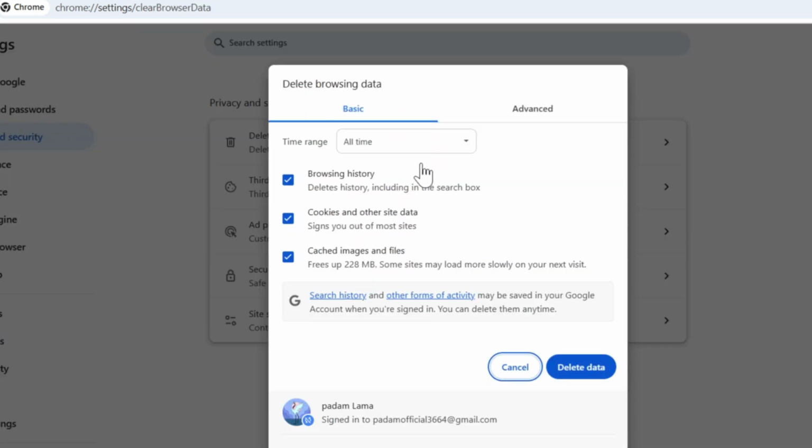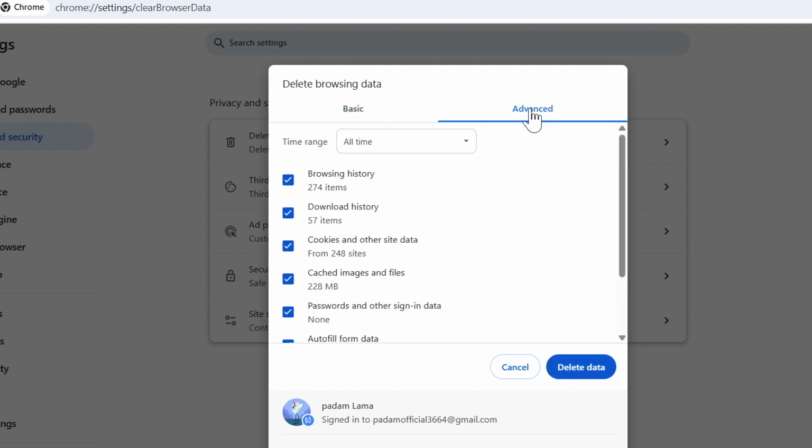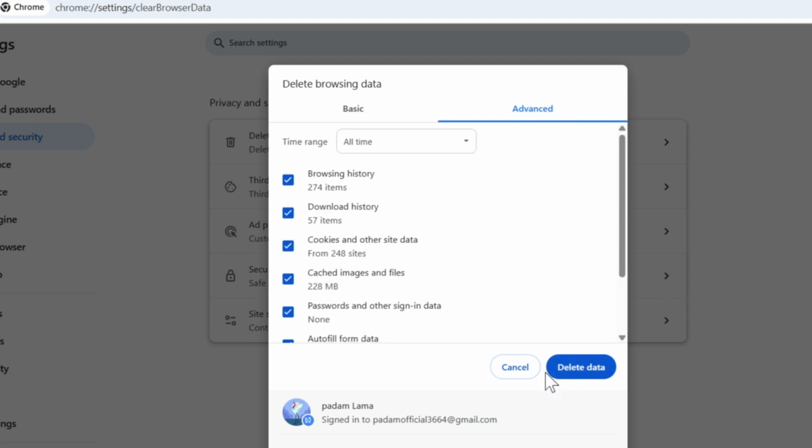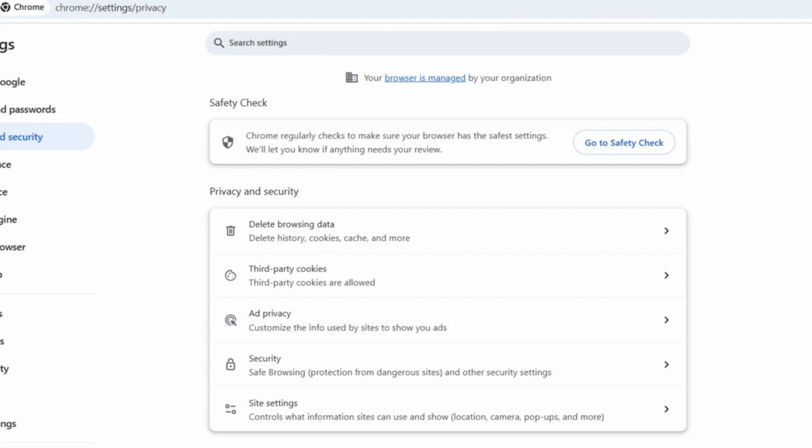Click here, and select All time, then click Delete, and click the next tab, check all and delete also. This is the first step.